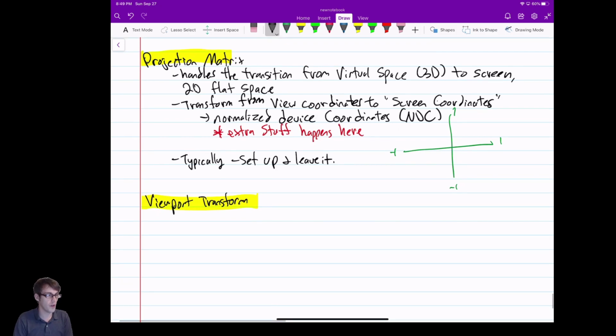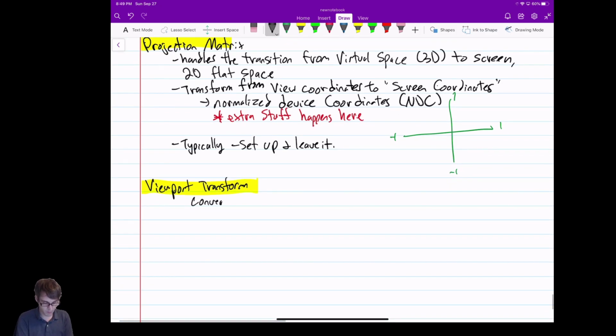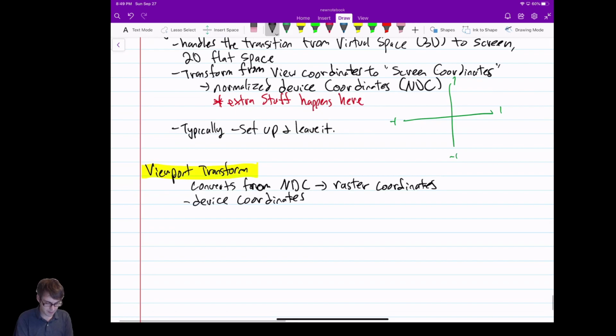So the viewport transform converts from the standardized normalized device coordinates towards the raster coordinates. These are often called the device coordinates. You might not have access to this depending on your toolkit, so you might not even be able to get to touch it.